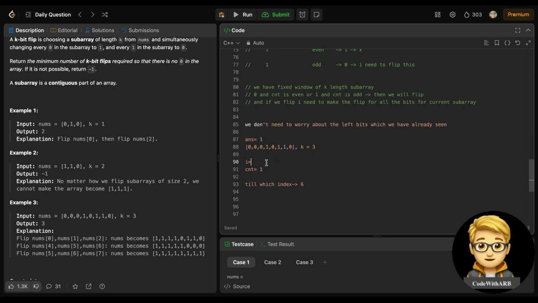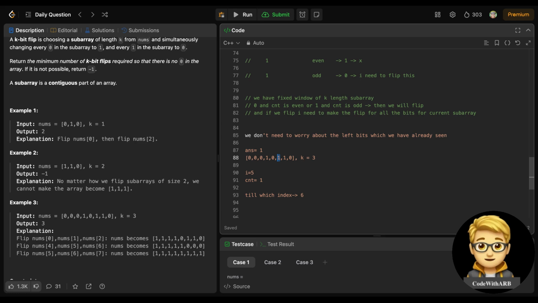Now when I go to 5, this 1 is odd and this count is also odd. It means when I flip this 1 count times, it ultimately will become 0. Now it is 0, so I need to flip this. It is currently 1, but due to this 0 we have already flipped this subarray. So due to this 0, it already got flipped and it becomes 0.